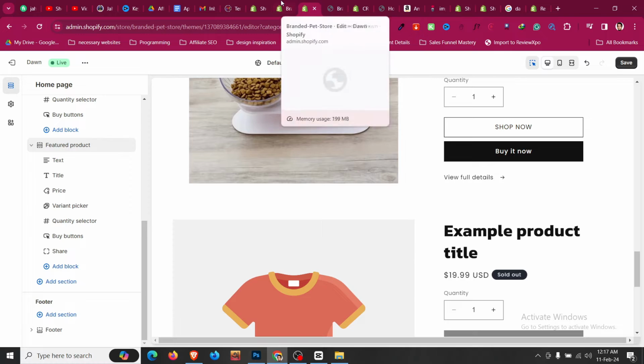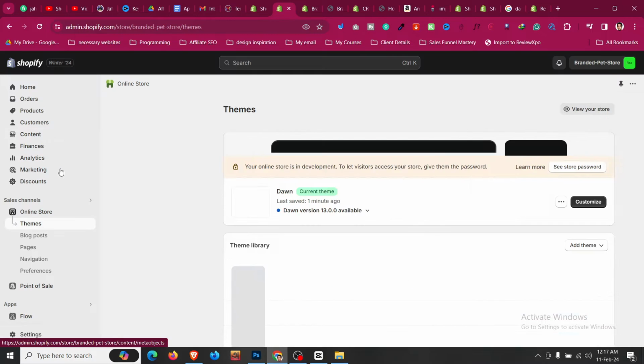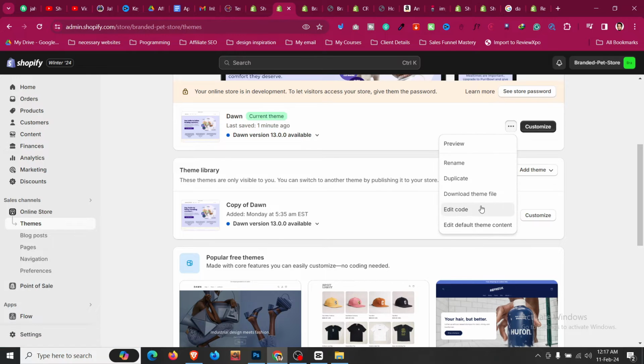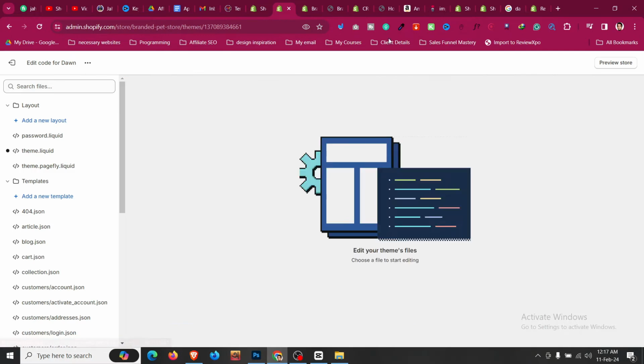So first of all, what you need to do is go to your online store and then go to themes, and then click on the three dots, then click on edit code.